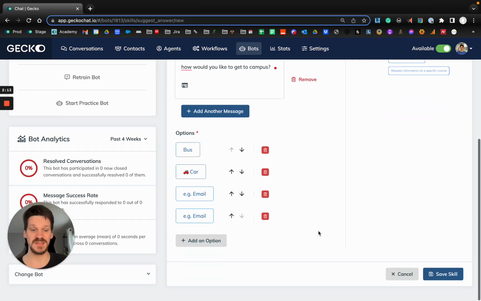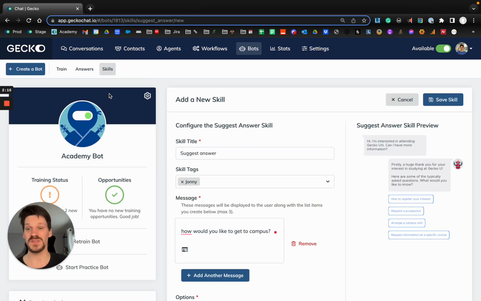Once you've configured your Suggest Answer skill, make sure you hit Save Skill and it will save to the skills table.